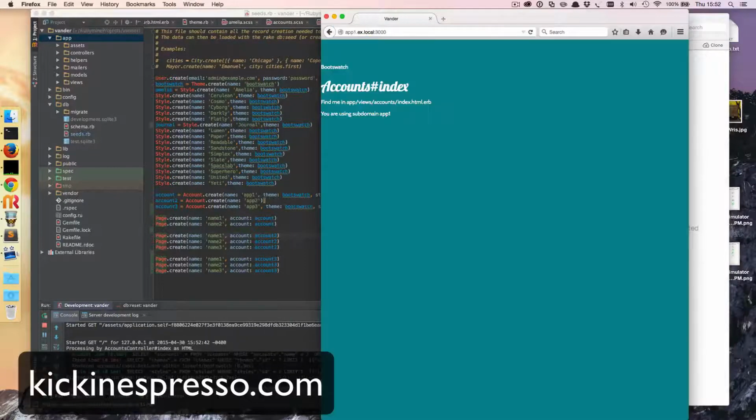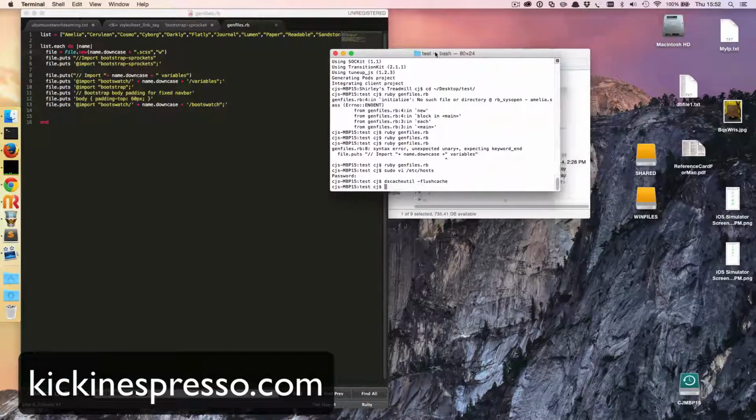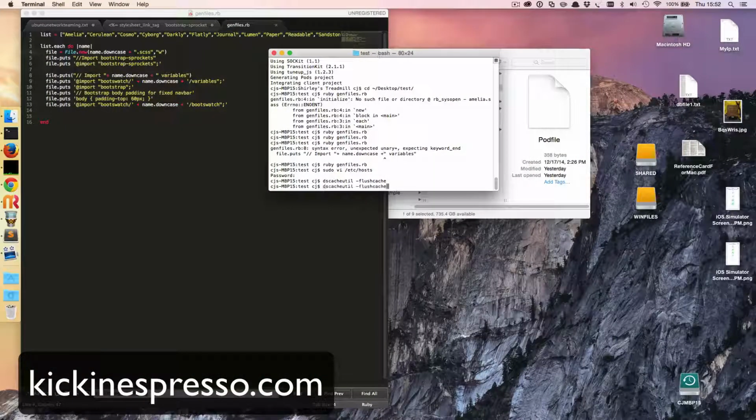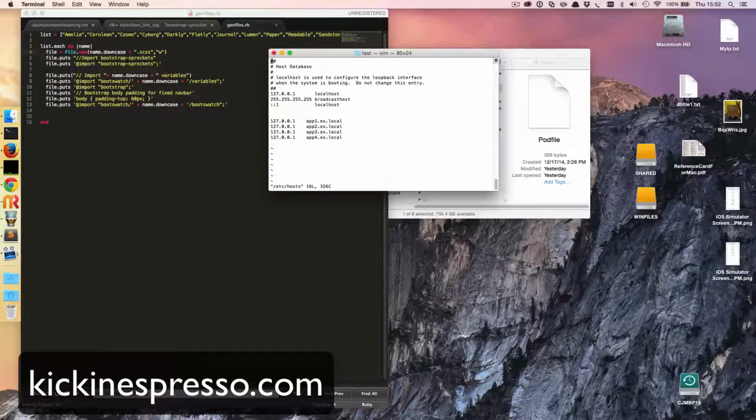app1.ex.local, that's how it would work. And I could show you maybe if we load this guy into here, and we'll have this one loaded up. We'll do 127.0.0.1. I'll just do ex.local. I think this will work.